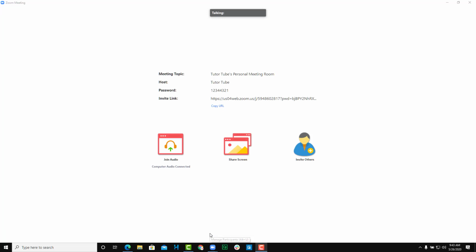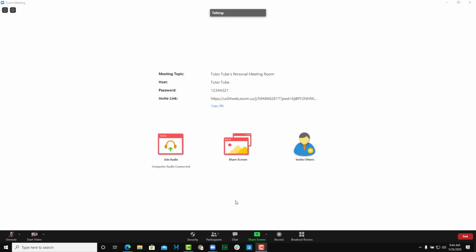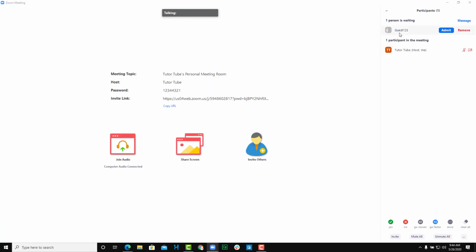So I'm just going to enter with my mobile phone right over here. And then you'll see in the participants that it'll turn into 2. And over here now it says guest 123 has entered the waiting room for this meeting. So without the host admitting the guest, they cannot enter the meeting room. You can see the waiting room right over here, just like this. And as I admit them, only then can they join in the meeting room.